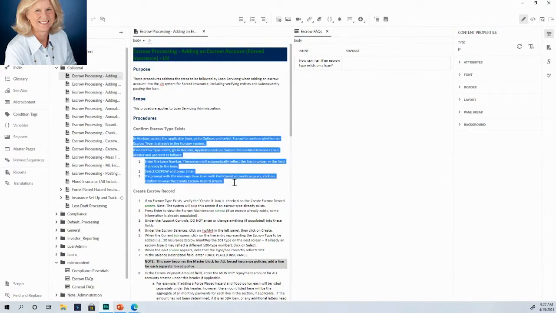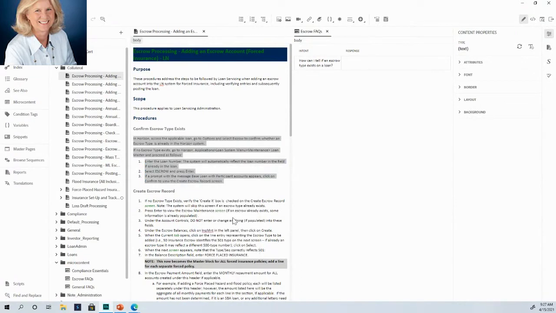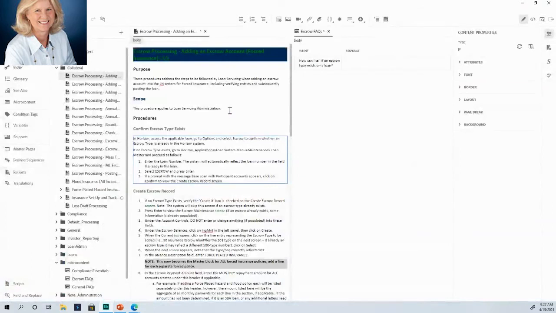So I'm going to take this little piece of information, right click, and click on Add to Microcontent. I'm going to choose my group, which is escrow. If I hadn't saved this, this microcontent intent would not be here, and I'd have to just go back and save. But I'm going to select that and click on Apply.